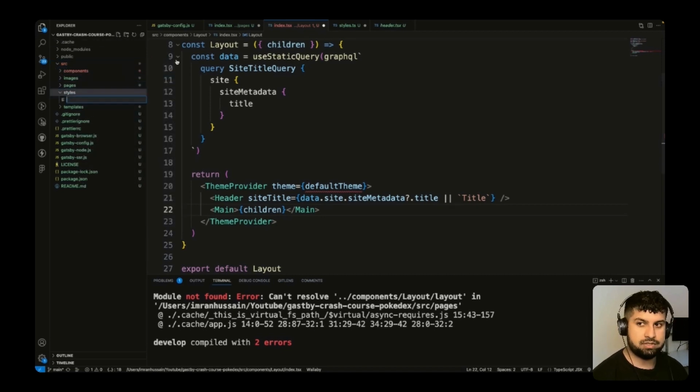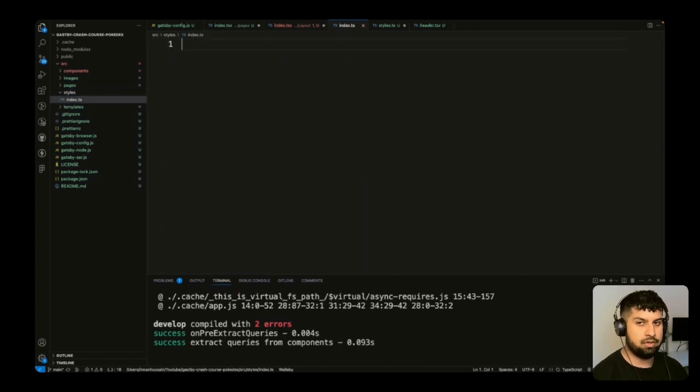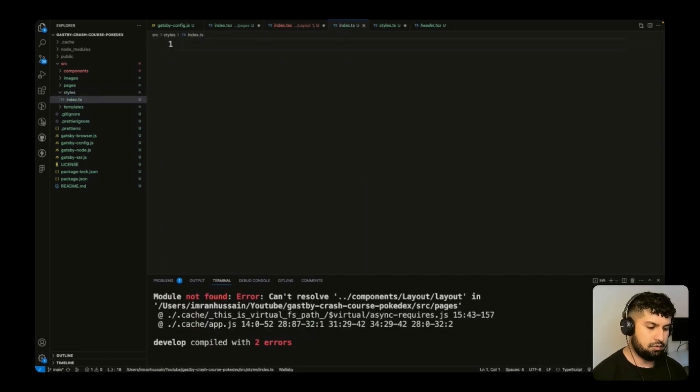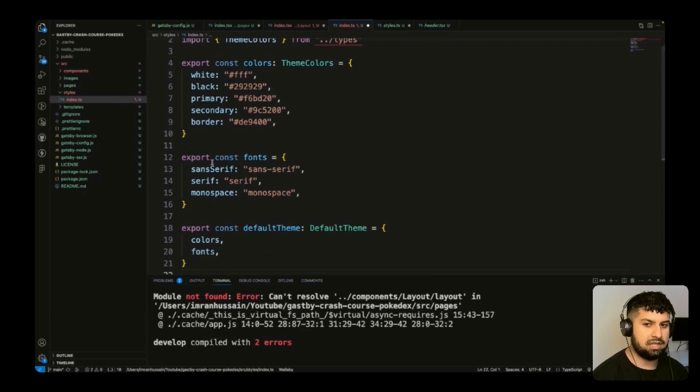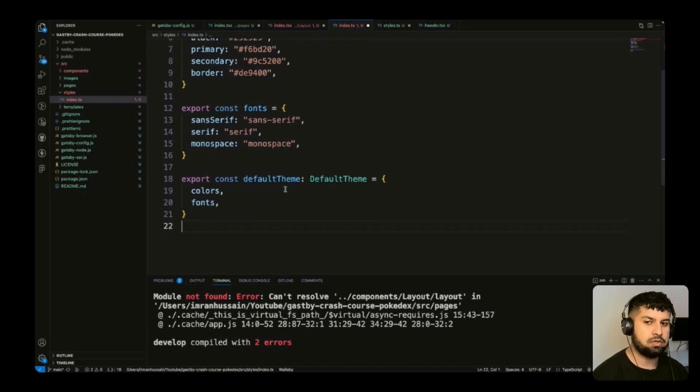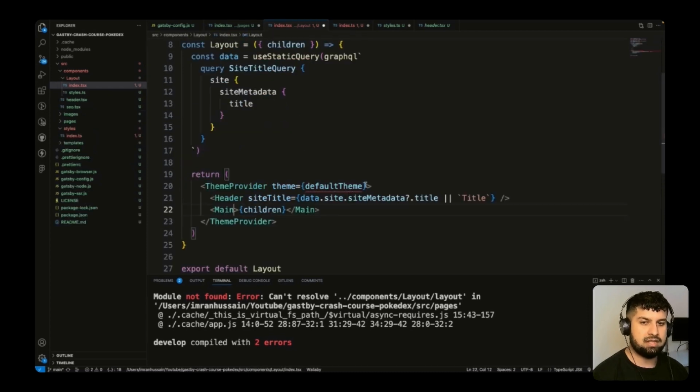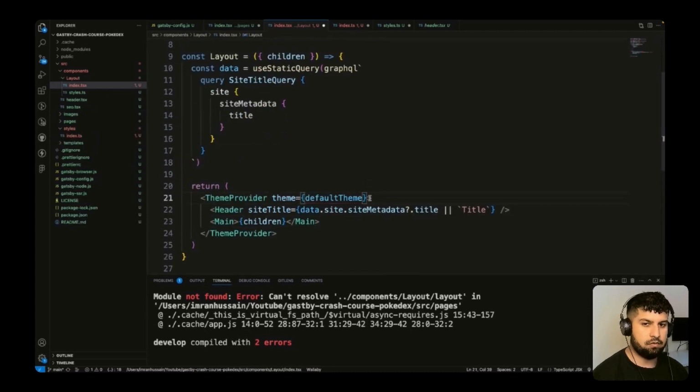And in here, I'm going to create an index file. So this is going to be the main file for our styled components. So again, what I want to do is bring in my code. And essentially what happens is we have our colors. So the colors are going to be white, black, primary, secondary, and border, which are the predefined Pokédex colors. We have fonts as well that we are bringing in. And then we also have the default theme. So now that is being exported, we can then import it in our layout file over here.